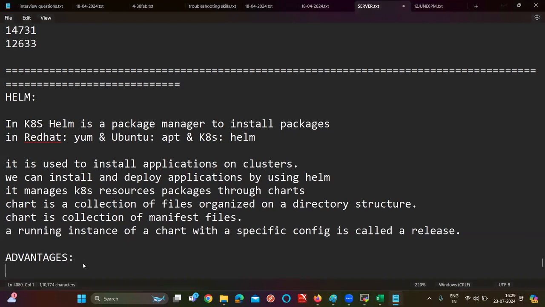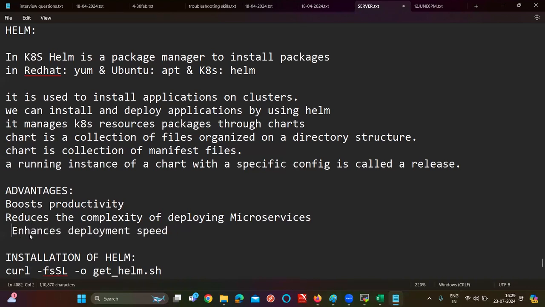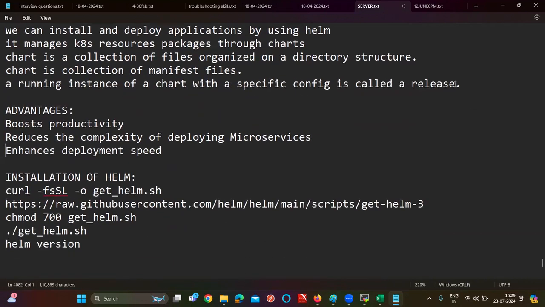So what are the advantages, sir? First of all, your productivity will be boosted as well as complexity will be reduced. That means deployment will become very easy. And third one, enhanced deployment speed. So these are the primary advantages of using Helm charts over manifests. So is the concept of Helm chart clear for all of you? Simply, instead of deploying a package from the manifest file, I'm using charts here. Again, what is a chart? A collection of manifest files. So is the intro of Helm charts clear for all of you? Can you please confirm in the chat box?